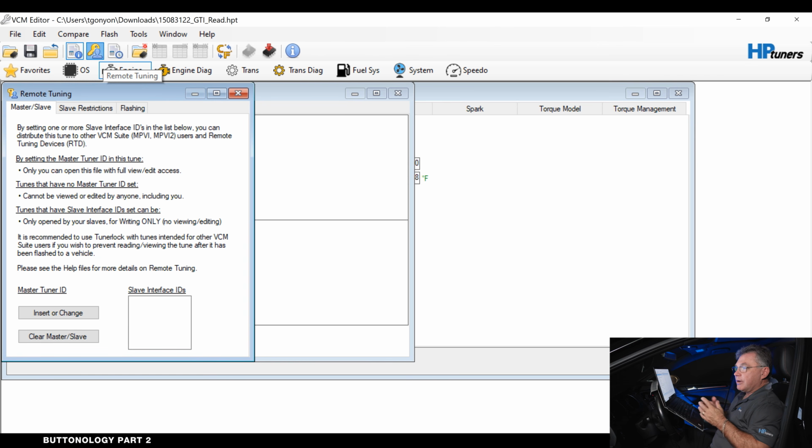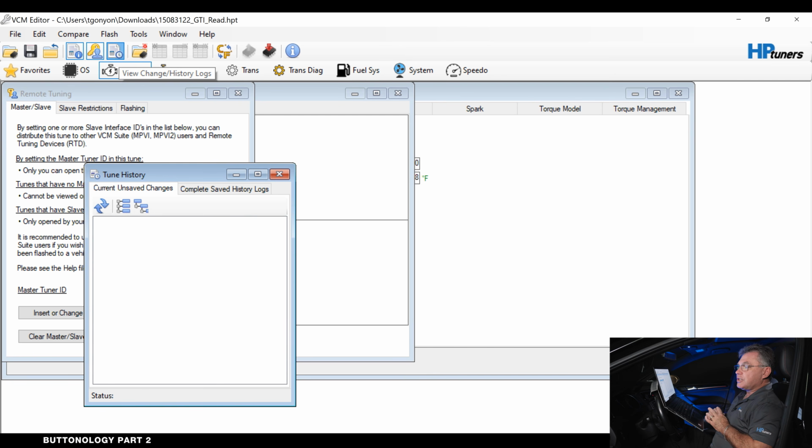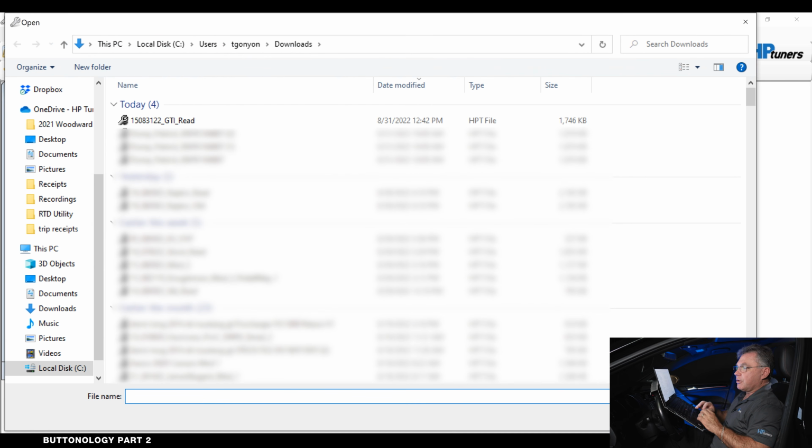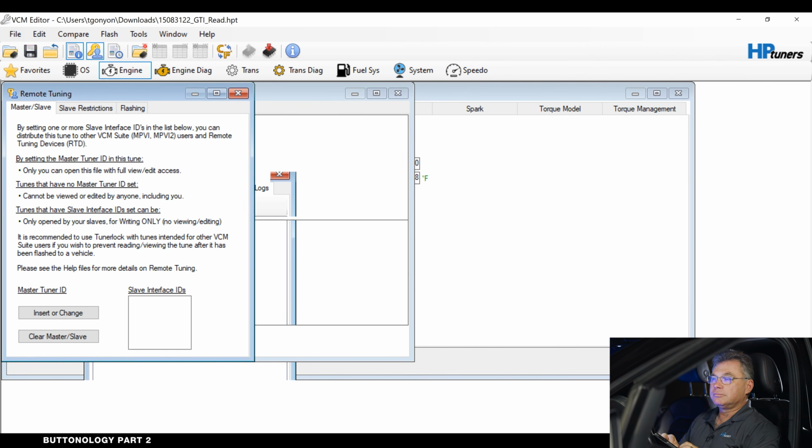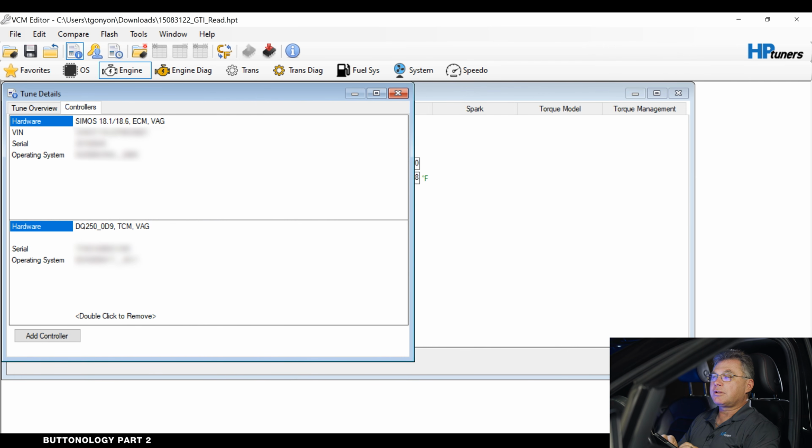Remote tuning, we talked a little about that. If you're going to use a remote tuning system, you can use this button to get you there quicker. View change history log shows current unsaved as well as saved files, and you can actually save those as well. So that's a button to go to. Open compare file, like I said, if you want to open another compare file, you click on that. It'll ask you what compare file you want to go to, and you can open that file. Again, these are little quick places to get to.